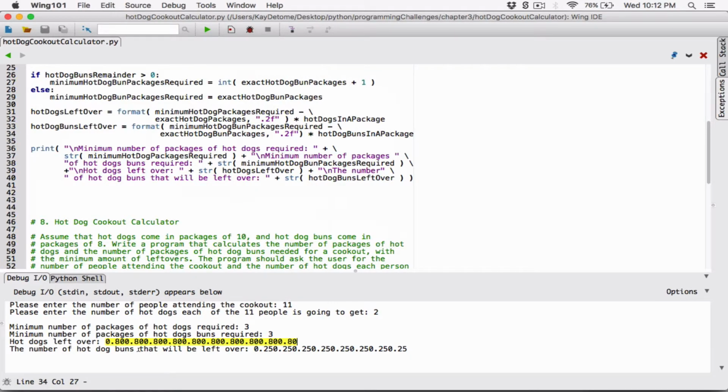So it's repeating 0.80 10 times. And over here, it's repeating 0.25 8 times. So 0.25, 0.25, 0.25. That's what it's doing. It returns a string, right? And we don't want that.